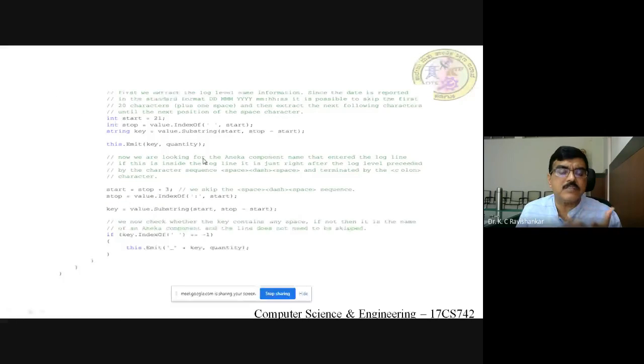Okay, so here is a program which reads, first, we extract the log level name information, since the date is reported in the standard format, and it is possible to skip the first 20 characters. See, this is the condition here. Why is he skipping 20 characters plus 1 space? Because in your log file you have a particular standard. Maybe you are analyzing a JPEG file, an MP3 file, or an MP4 file, you have standard data in the beginning, and then the actual data will be there.